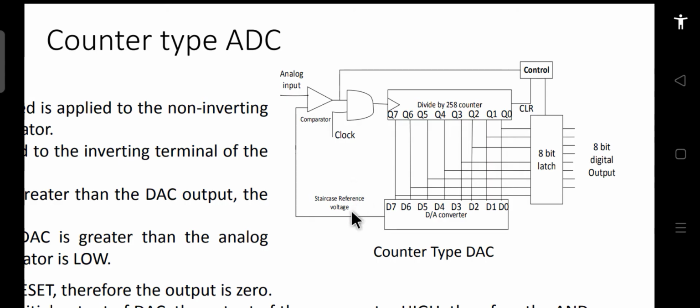To understand it, let's assume that the counter and D to A converter are reset and all the output lines are 0. Then the output of the D to A converter will also be 0. So whatever input you apply, the analog input will be higher than this. The positive terminal is higher than the negative terminal, so the output of the comparator will be 1. If this is 1 and there is a clock pulse, then the output of the AND gate will also be 1.